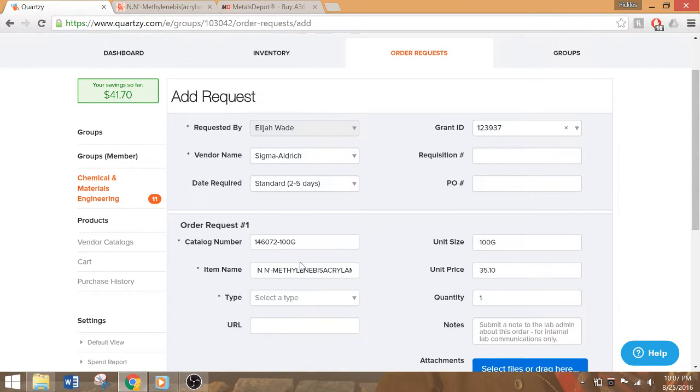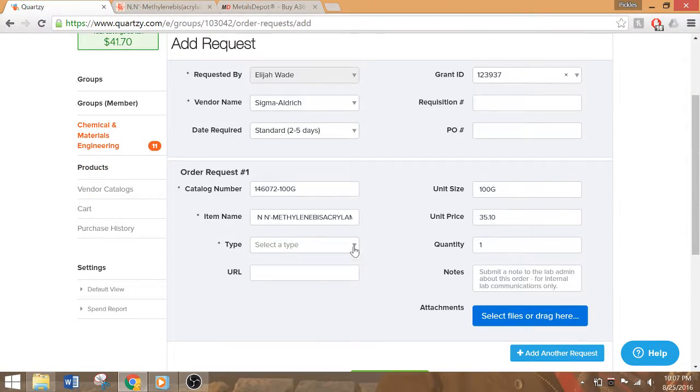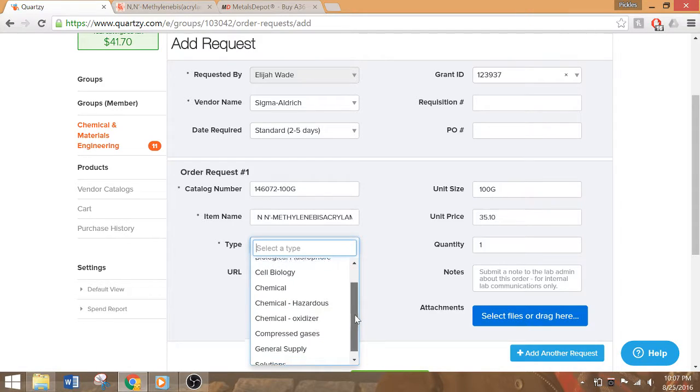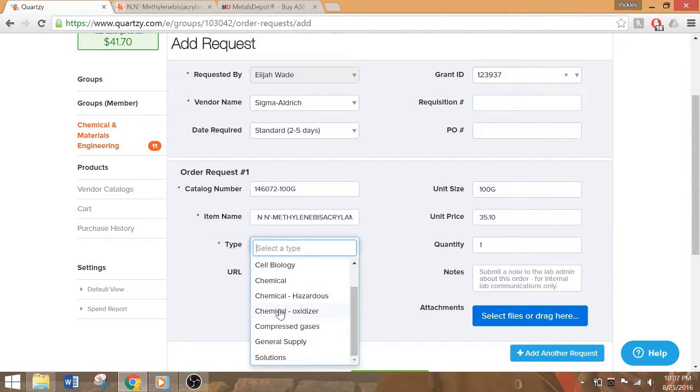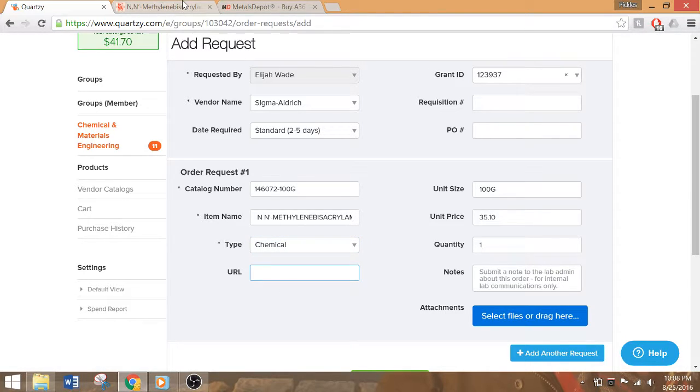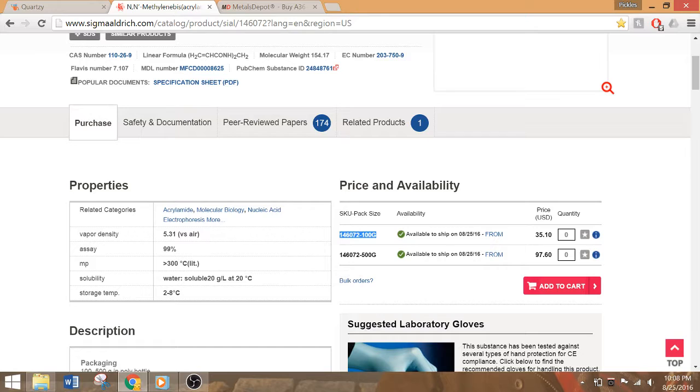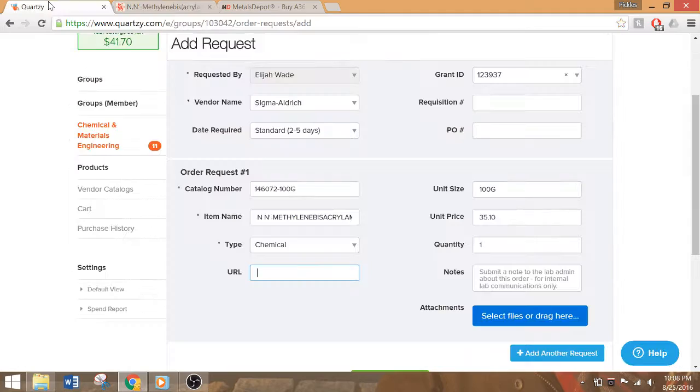Choose the correct one on the list, and it'll populate everything else for you except for the type, URL, and notes. For the type, you're looking most likely at chemical, hazardous, or oxidizer. If it's flammable, oxidizer. If it's hazardous, health rating over 2. Or if it's just a chemical, then go with chemical. The URL, Hmong checks these, so be sure to include that. And then notes.